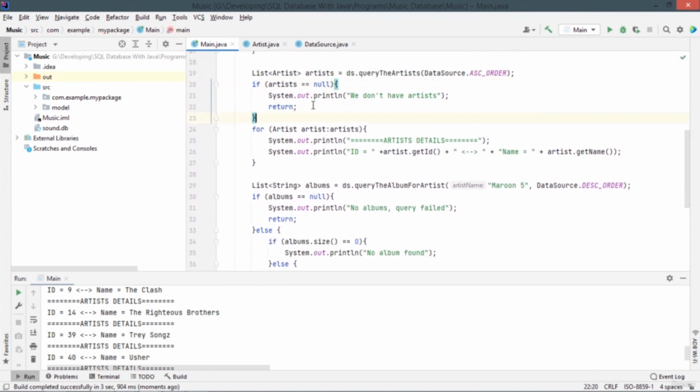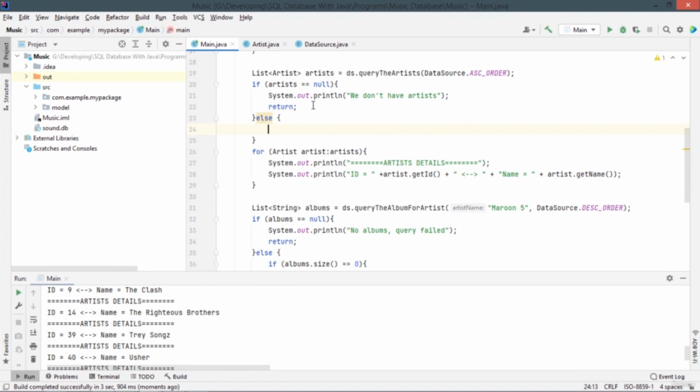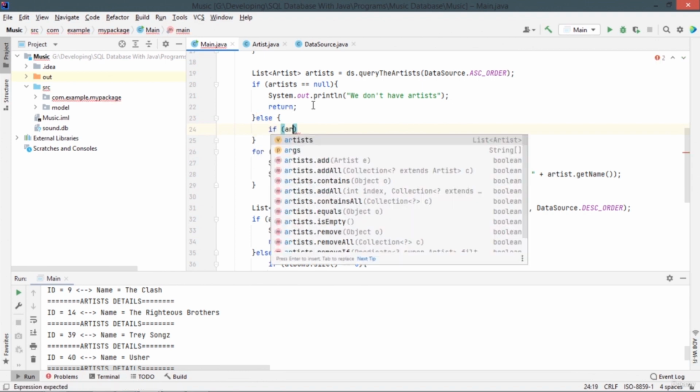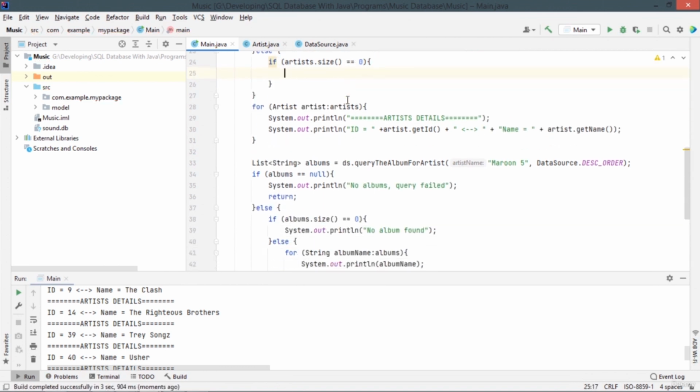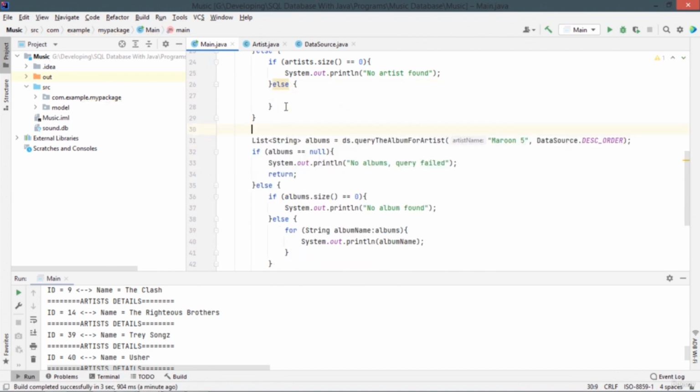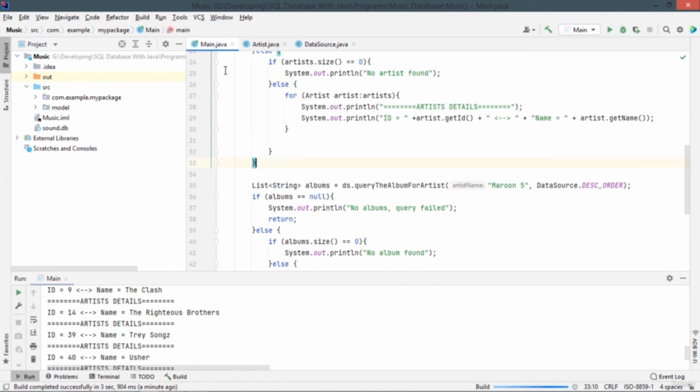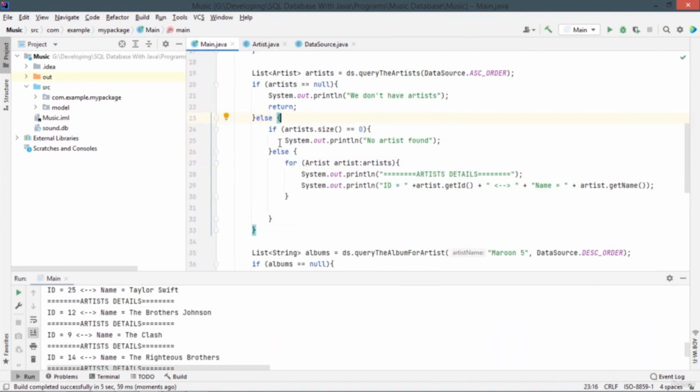Here I'm going to make the same implementation. So it returned that, else check if the artist.size is equal to 0. Okay, and if that's true, just print no artist found. Else we can copy this block and paste it here. So let's run again and see. I'm testing the opposite possibility, if the artist.size is 0, because I just want to have feedback if I don't have any artist.